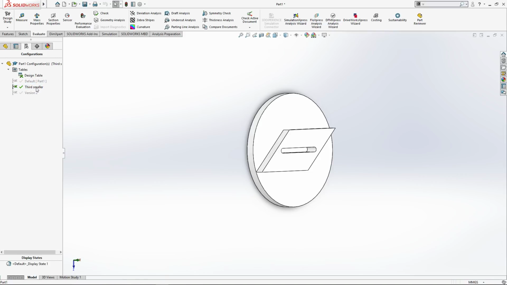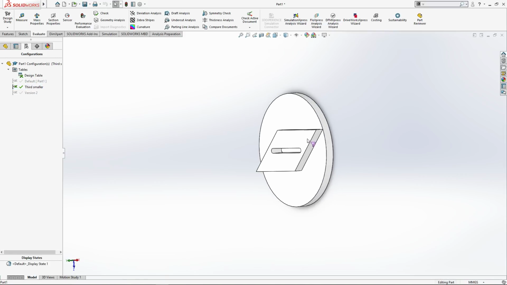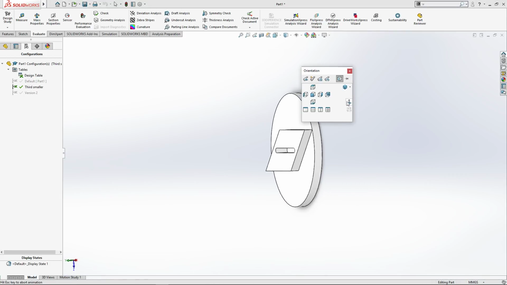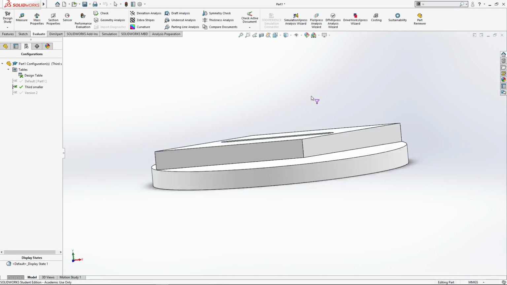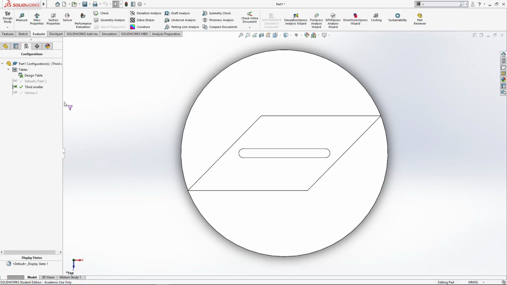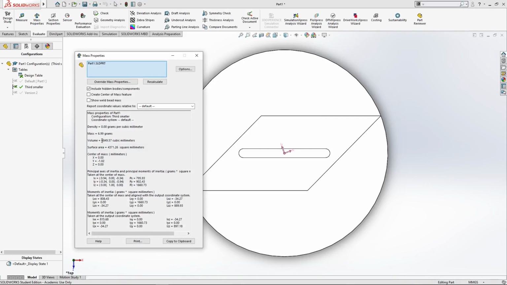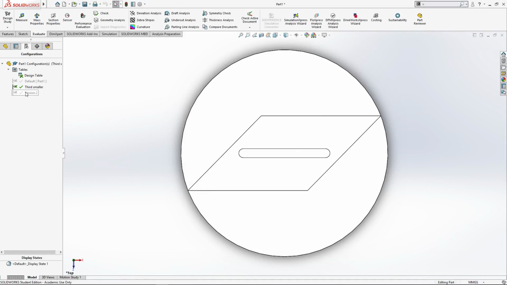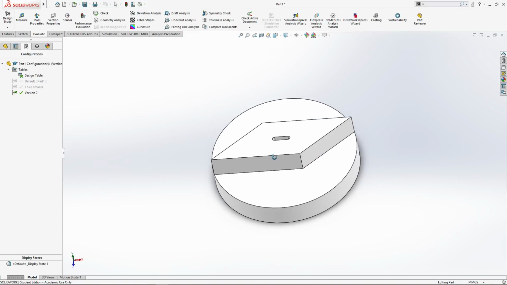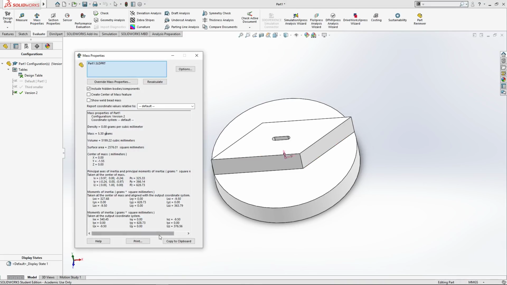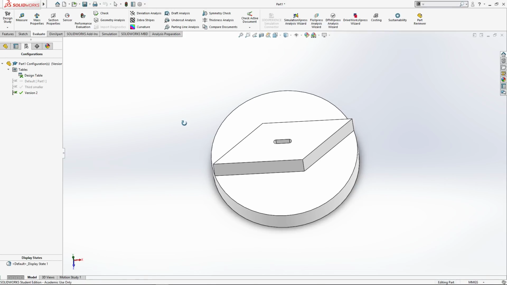And I can go ahead and open up the third smaller version, which, remember, all the dimensions are a third smaller than our default. And let's check our mass. It should be 6.99, 6.99, and then I'll go to this version 2, which just has some other random dimensions, and that should be 5.3, 5.3. Perfect.